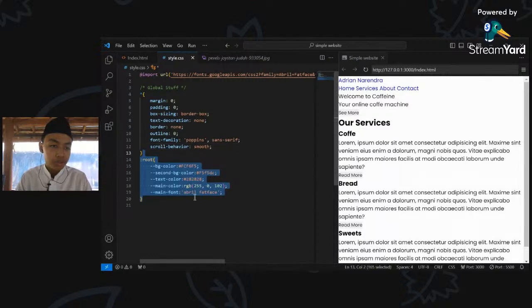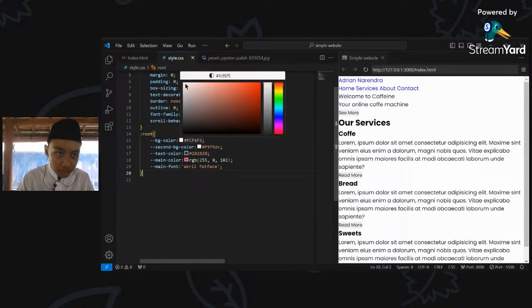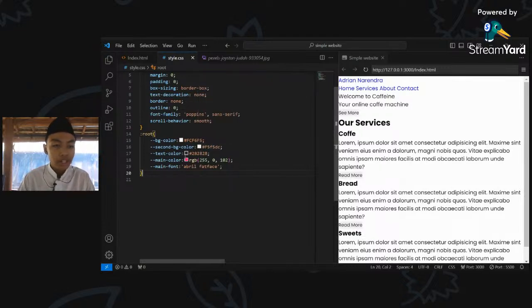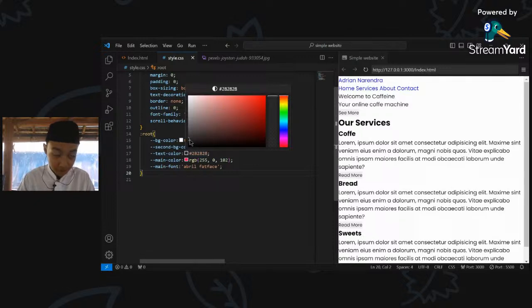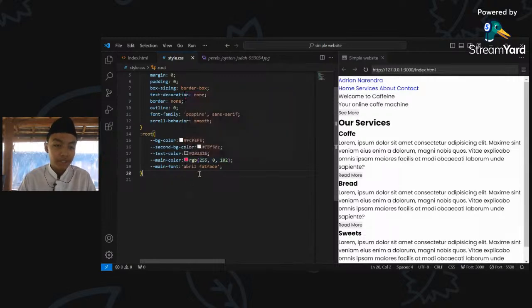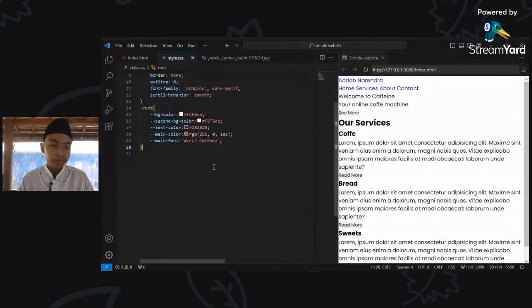Okay, let's continue to the root. This is just our baseline for deciding colors and fonts. Here, the background color, I use white, not quite white, a bit different. And the second background color, I use cream. For the text color, I use black, but slightly different. And the main color, I use pinkish. Yeah, it's pink. You can call it pink. And the main font, I use Abril Fatface. If you want to use this font, you need to import it from Google Fonts. This is just our baseline, our foundation of colors and text.